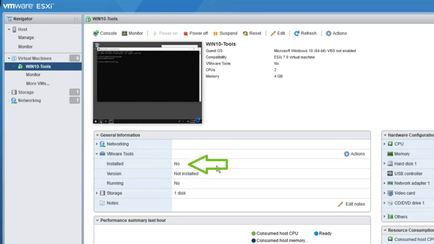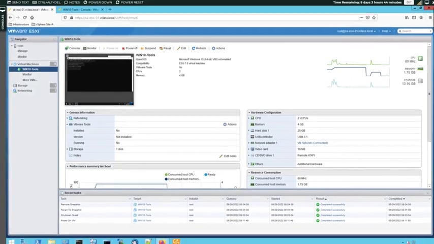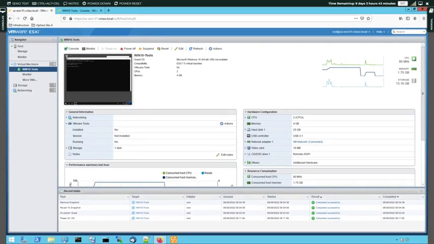And when the VM is running and VMware tools are running, this item at the bottom, running, will also change to yes. And in addition, we will see what version is installed on the guest operating system. So what are the consequences or limitations when VMware tools are not running on a virtual machine?